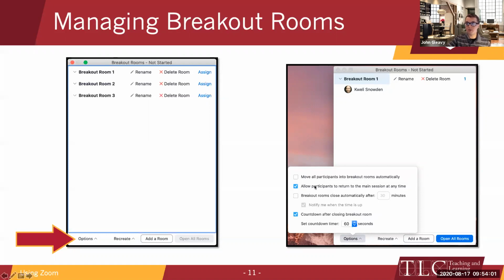The second option here is allow participants to return to the main session at any time. In almost all of our cases, we're going to want to go ahead and leave that checked on. What this means is once participants are in their breakout rooms, there might be a reason that they have to come back into the main room. Maybe they have to come and ask you as the instructor a question, or maybe it's one of those things where you have an hour-long class.